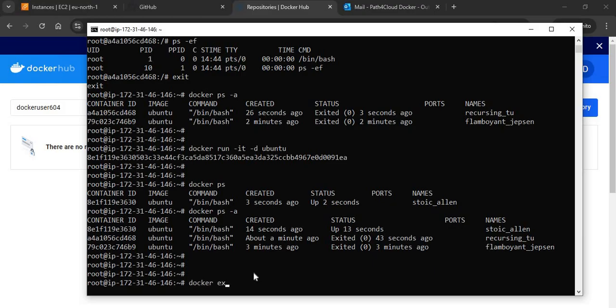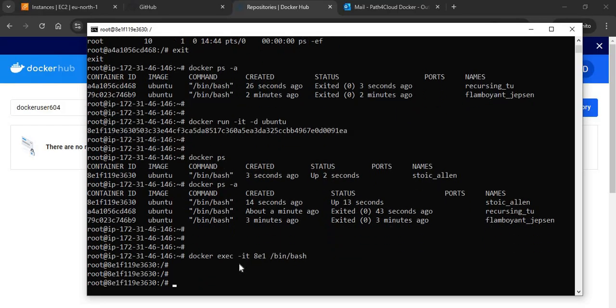To get inside the container, there is a command called docker exec. Exec means execute. We are executing a particular command in interactive terminal mode against container 8E1, and what we are executing, we need to specify here. Right? So we are executing this command against this container in interactive terminal mode, and it gave me a bash prompt, right?